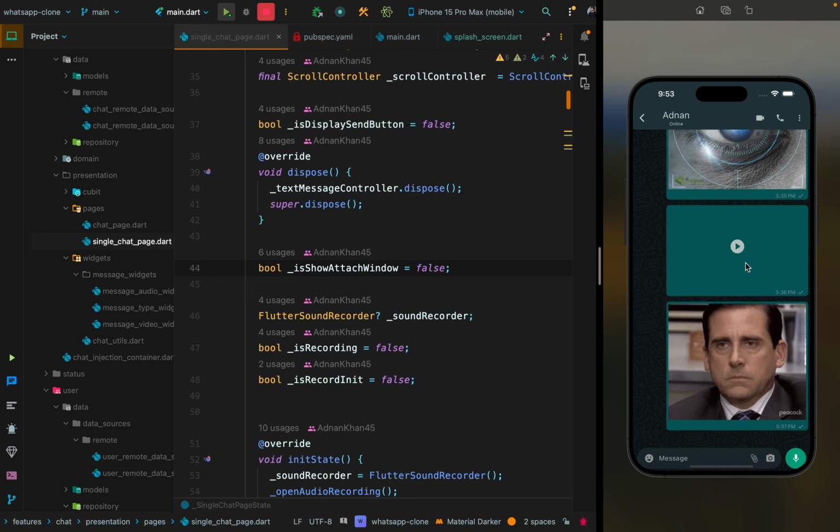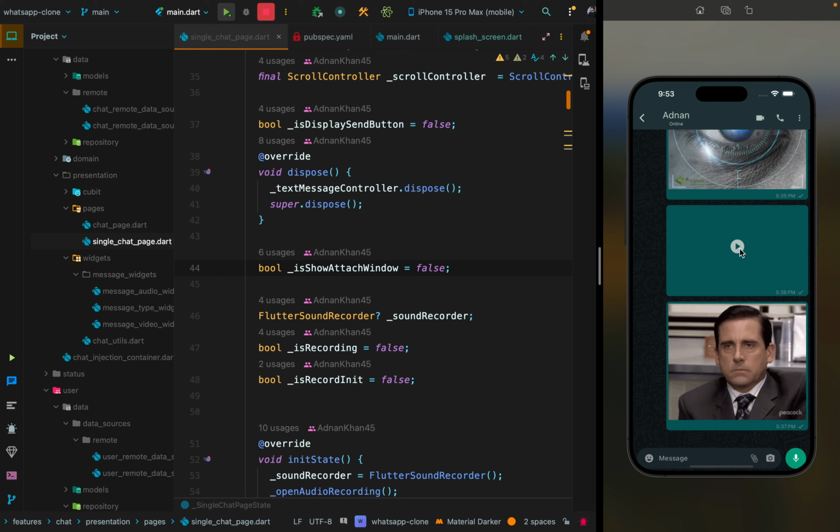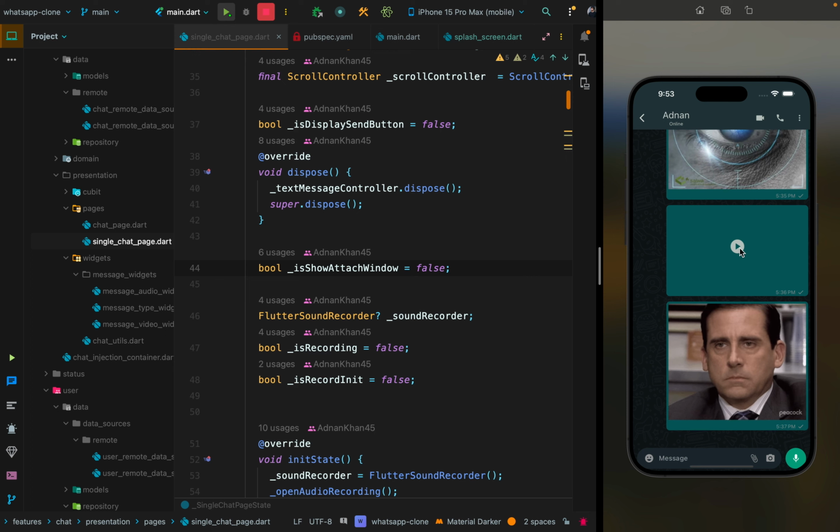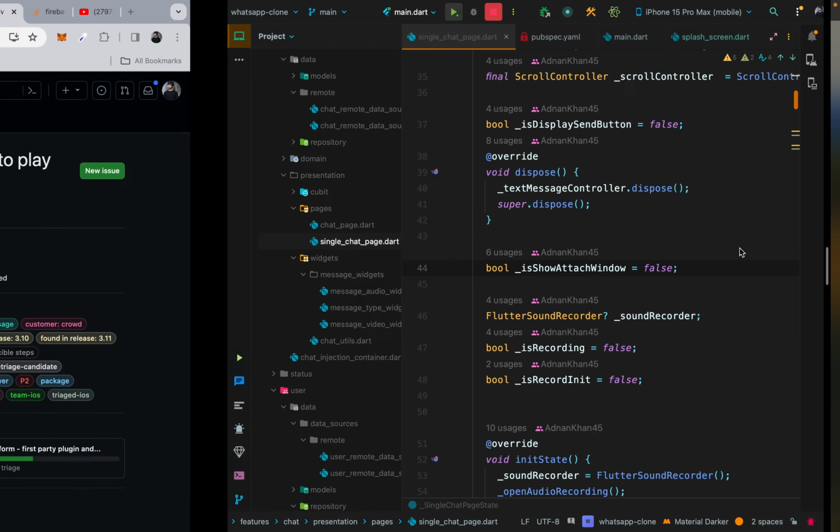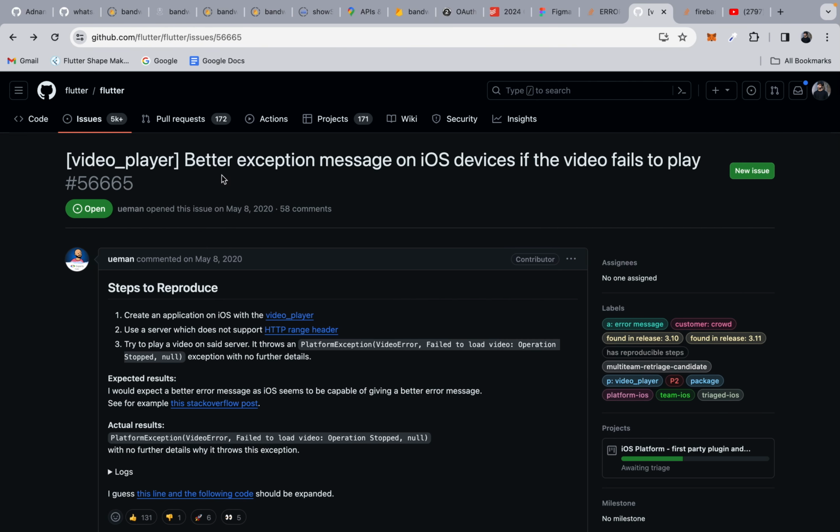The emulator uses its default camera and the microphones work fine, but in iOS this is not the case. And why this video is not loading is because we are using the video player for videos, and yes, we must use it. And why I'm saying that we are using the video player is that there is the issue of video player: better exception message on iOS devices if the video fails to play.